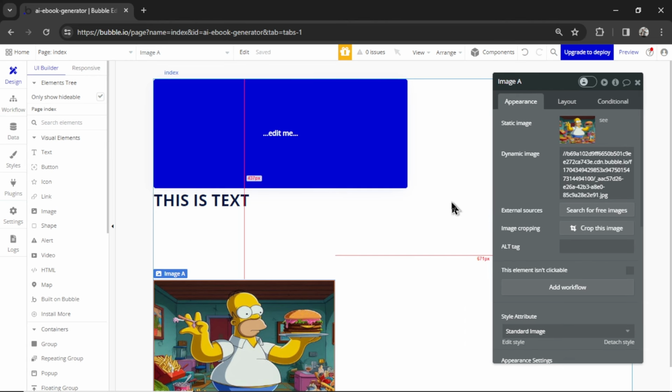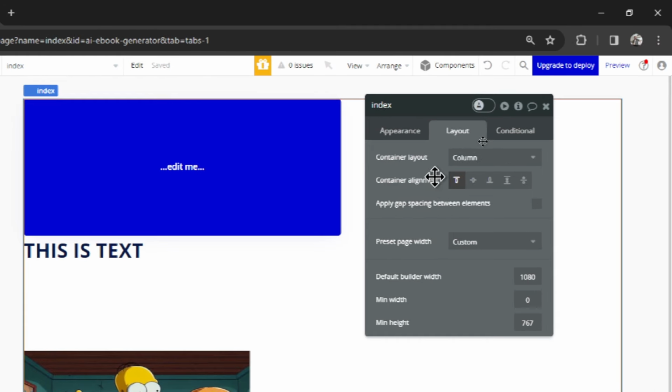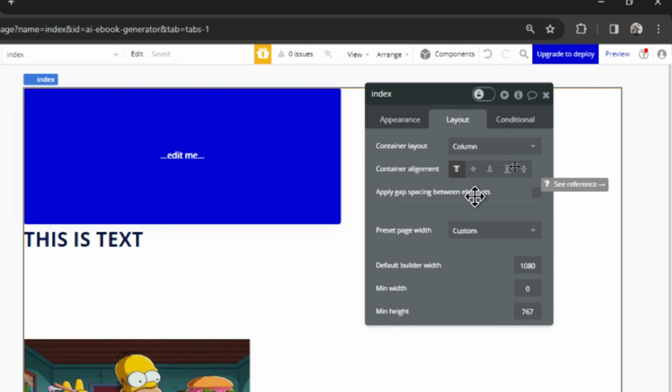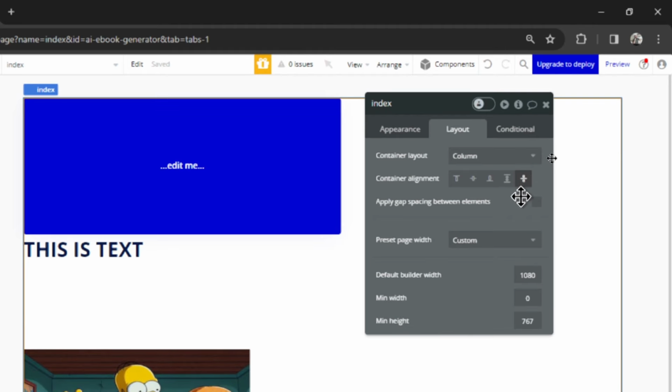Now, if I double click the background again, that's the page, go to layout, we see something here called container alignment. This is stacking all the elements from top to bottom. This next one would stack all the elements in the middle. This one would stack all the elements on the bottom. This one would spread out the elements throughout the page to fill all the white space. And this would do the exact opposite. It would squeeze everything to the middle.